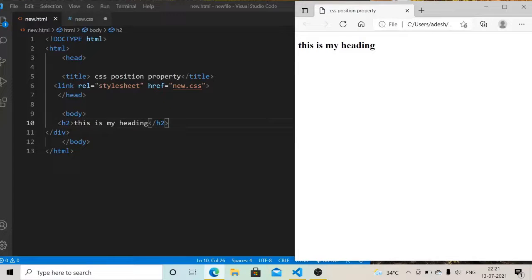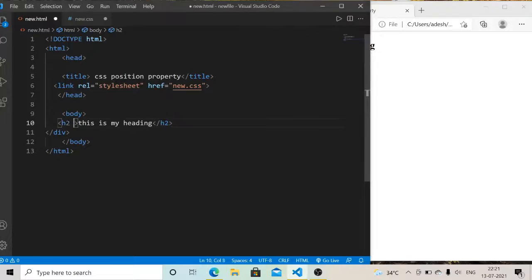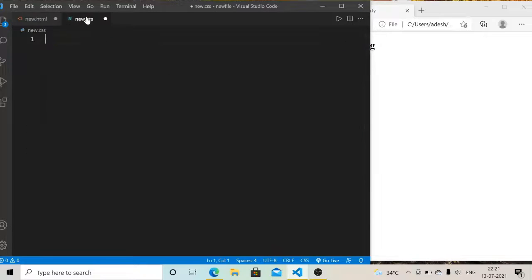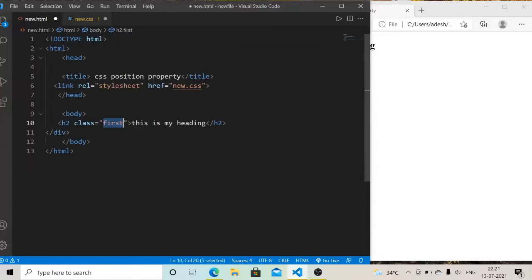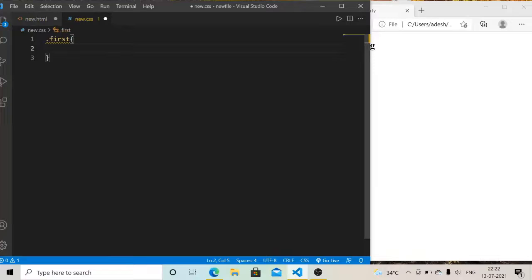So let's apply. I give the class name here, class is equal to first. Now I copy this class name, and I am using an external CSS file. I attach this file with the help of the link tag in my HTML page. So let's apply the position property.